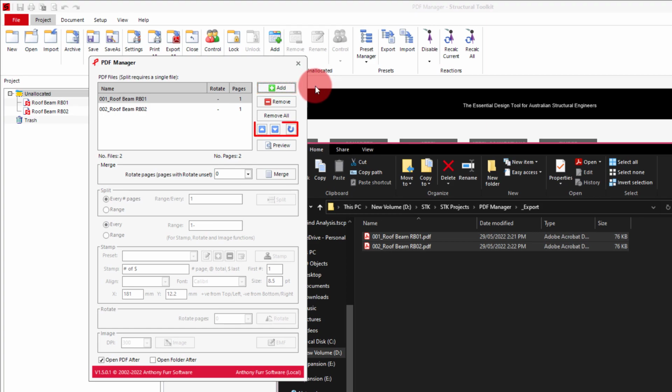One of the first options we get is to move the order or rotate specific files with these three buttons here. For example, I could move Roof Beam 1 to be under Roof Beam 2, and vice versa. The Rotate button will cycle through 5 options, being Unset, 0, Clockwise 90 degrees, 180 degrees, and then Counterclockwise 90 degrees.